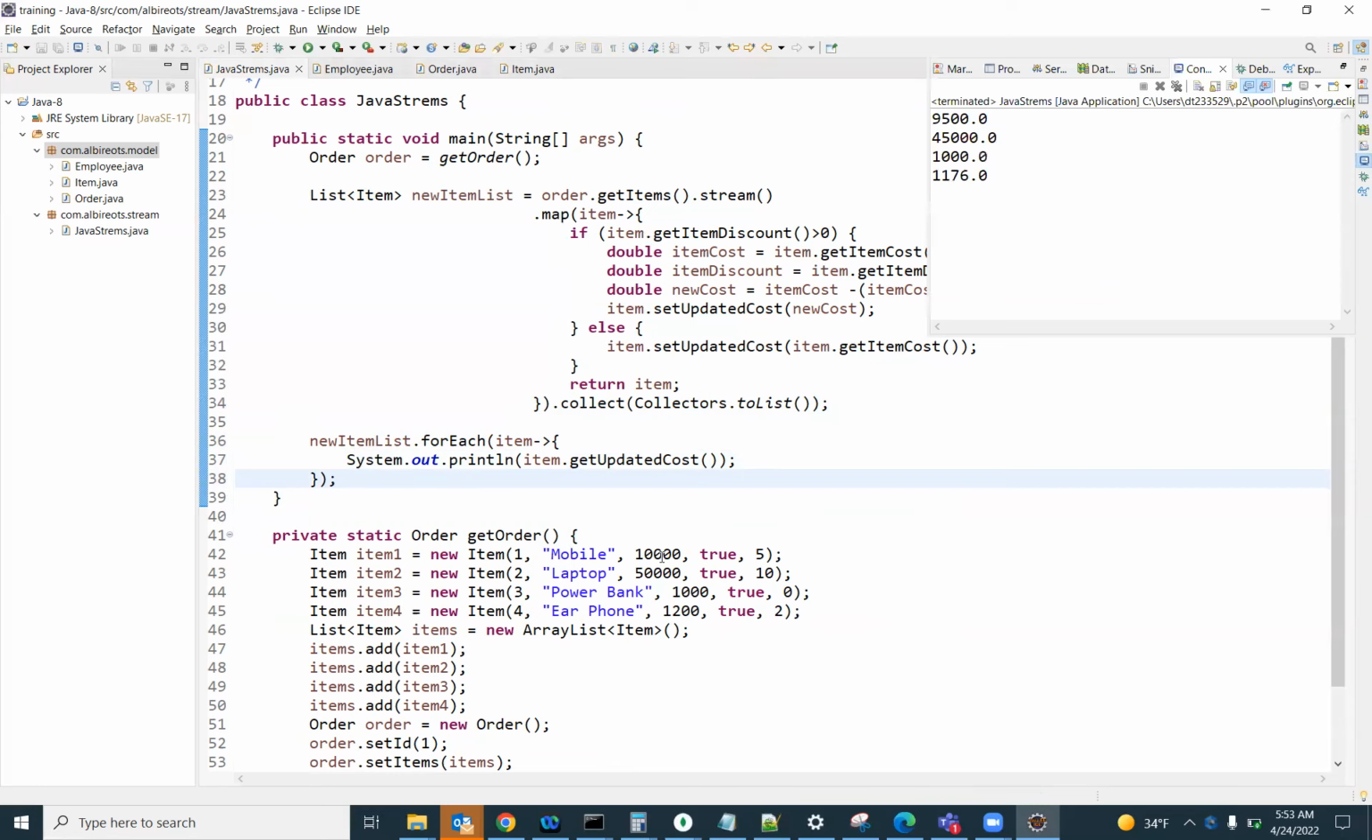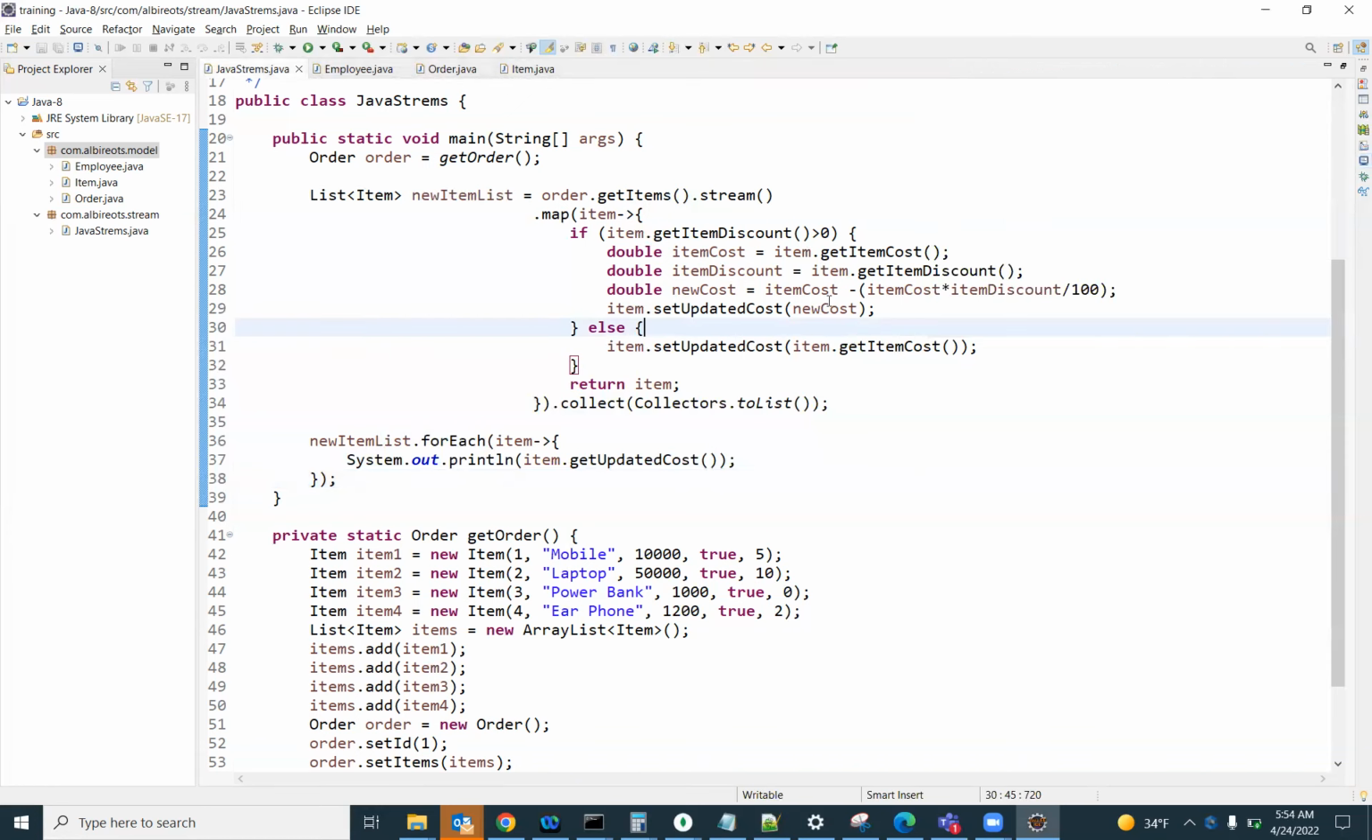Now see here, compare the price. Previously, for mobile, it was 10,000. Now this is the discounted price, correct? Here also for laptop, it's a discounted price. And for this, there is no discount. See here, power bank has 0 discount, which means the price is the actual price. Earphone has 2% discount, so we have this new price. So this is how we map the object, and we can put our own logic using this map function. Clear?